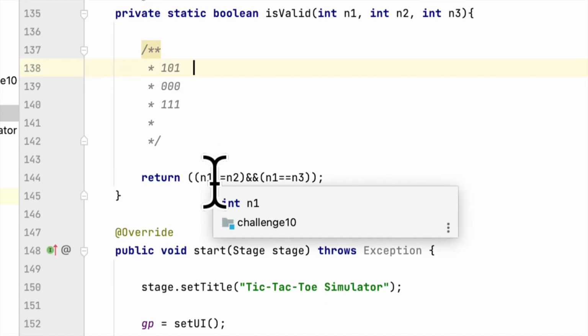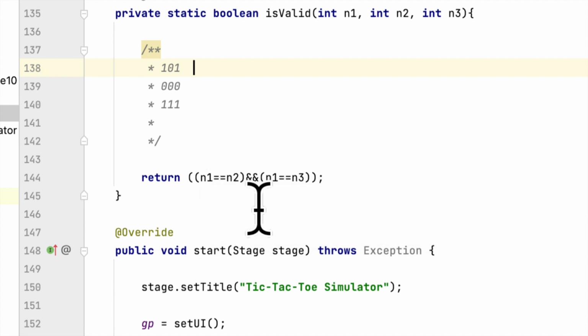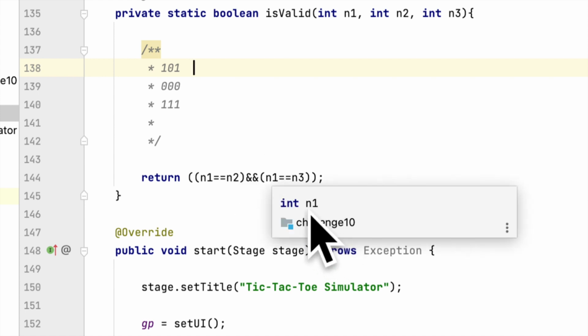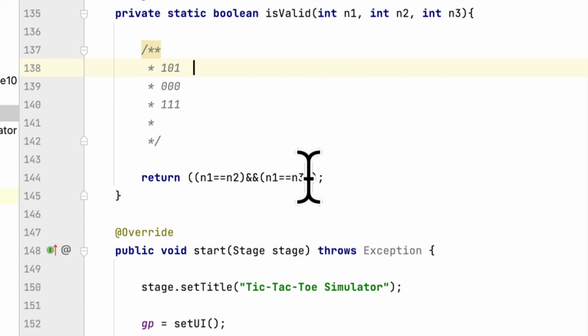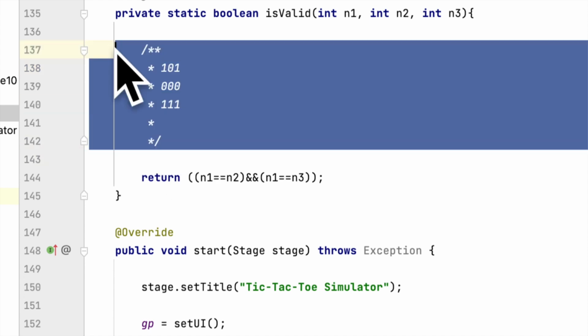Essentially, we are comparing 3 numbers at once. The first 2 numbers, and if they pass, then we will compare number 1 to number 3. And if all the 3 numbers are the same number, that means that player won, whatever that player is. So let me delete this.